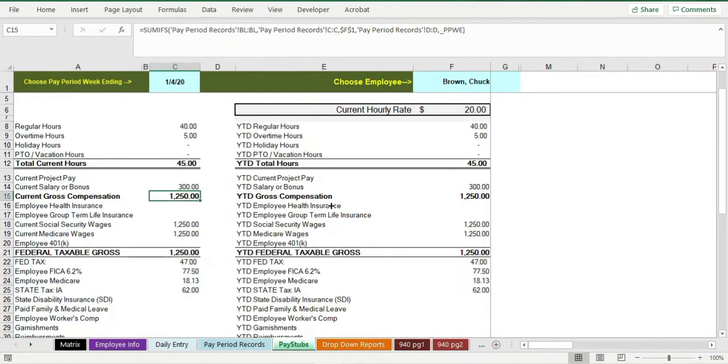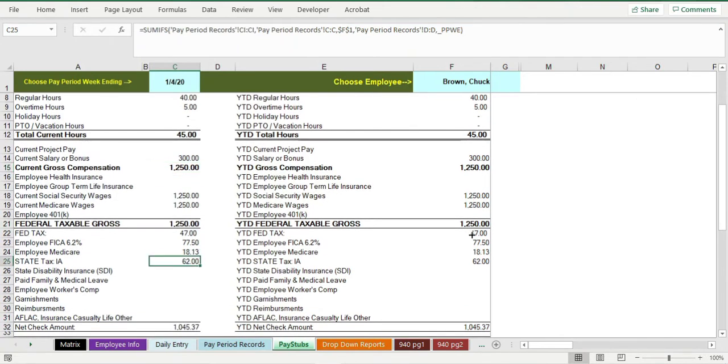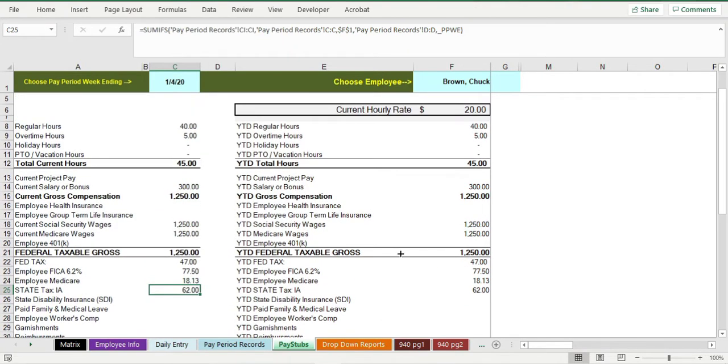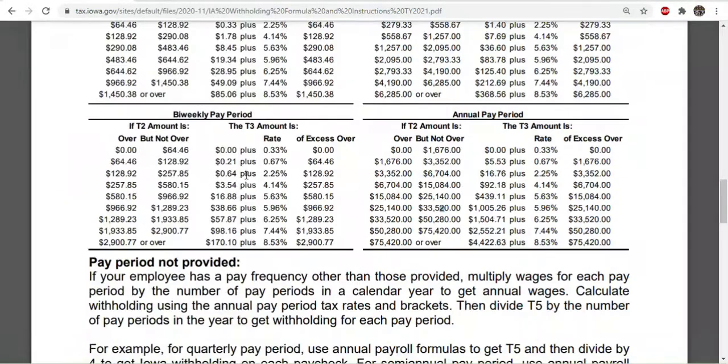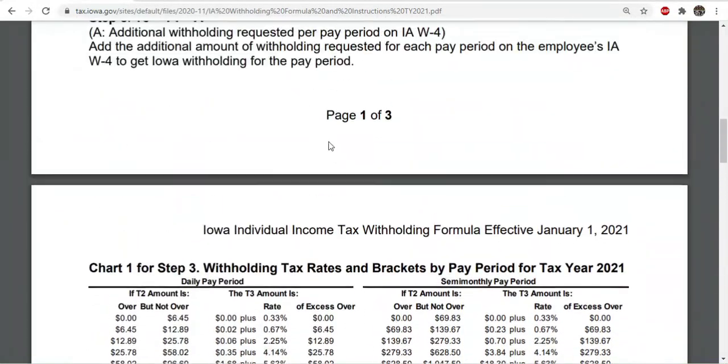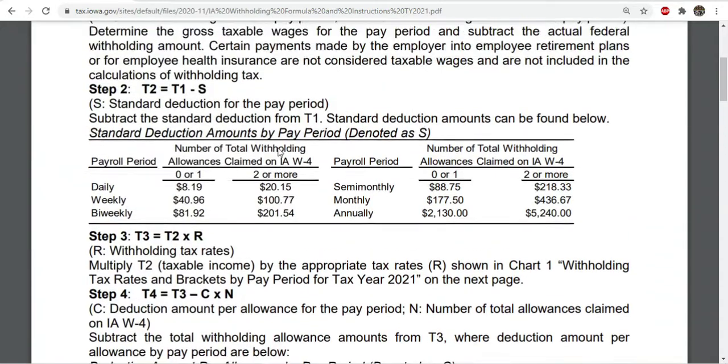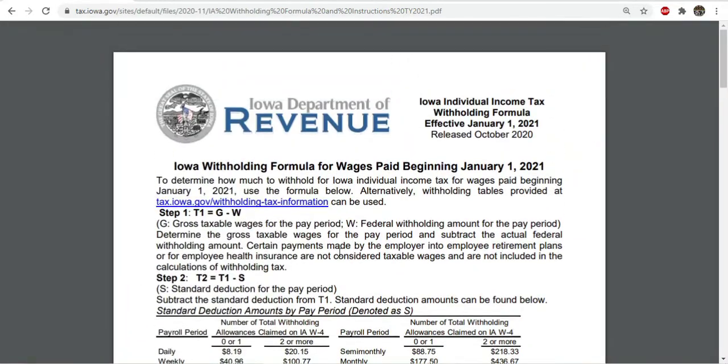This guy made $1,250 in a weekly paycheck. He has $62 of Iowa tax withheld. So that pretty much does it. At least Iowa, I've got to give them credit. They have 1 table for all filing statuses. That's nice. They do the best they can to make it as simple as possible in 3 pages. They're already updated for 2021.